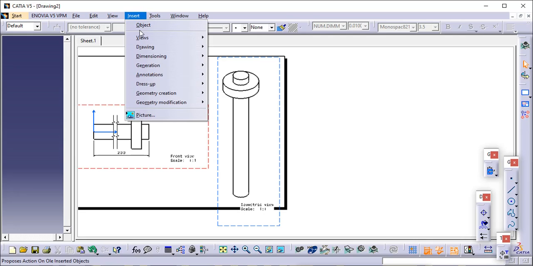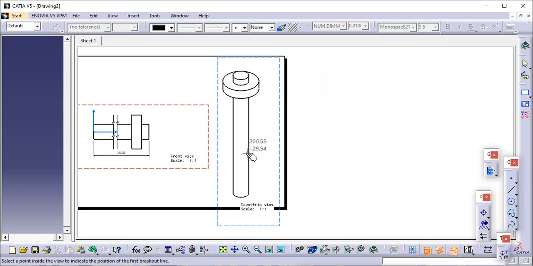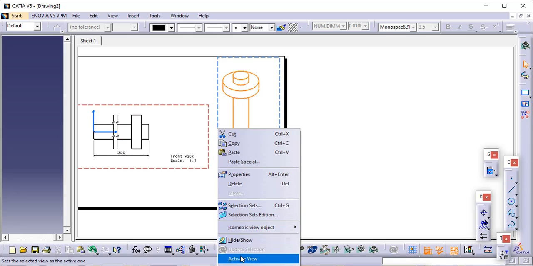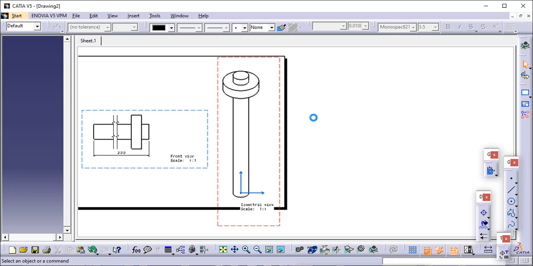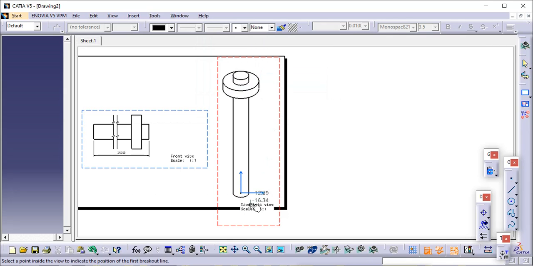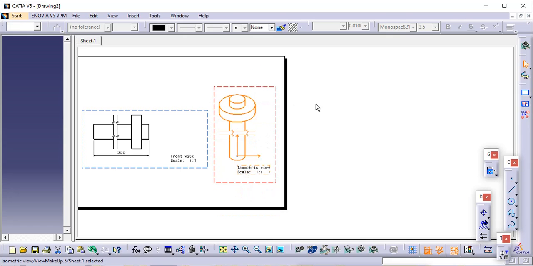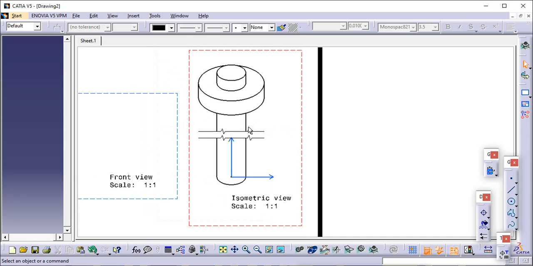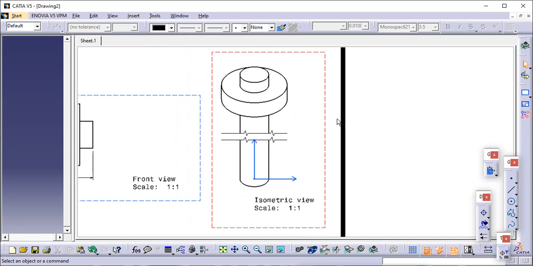Now if you try the same broken view in this case, before applying it you need to make sure this view has been activated. For that, right click on this and click on active view. After activating this view, you need to keep the positioning of the broken view along this length. So here, horizontal, and the second one here, double click. This is how we can use this broken view for isometric views also.